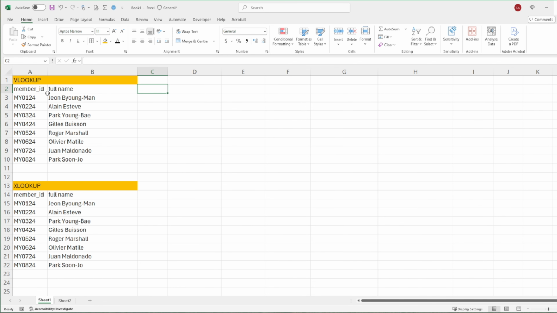In this video, we're going to do a walkthrough on how to use the VLOOKUP function and the XLOOKUP function. The XLOOKUP function is a more robust version of the VLOOKUP function. So we're going to walk through that step by step.